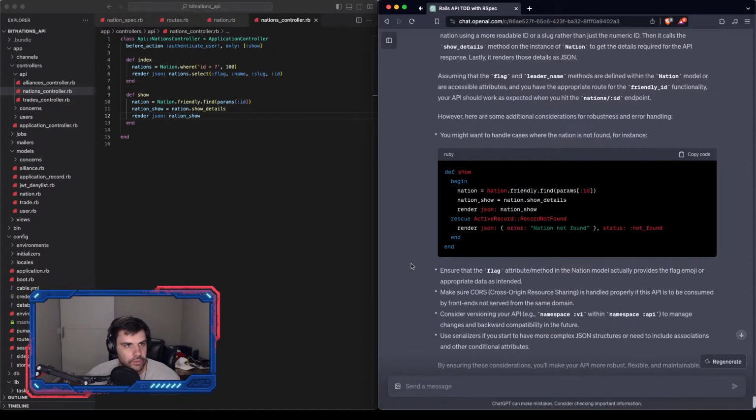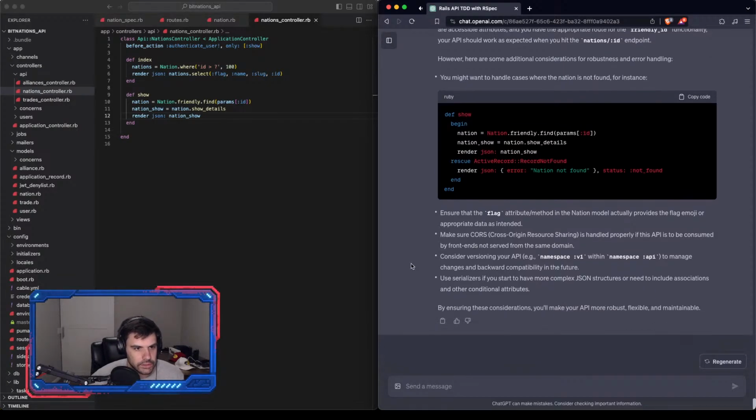You might want to handle cases where the nation is not found. For instance, define show begin and add a rescue. Ensure that the flag attribute method in the nation model actually provides the flag emoji or appropriate data as intended. Make sure CORS is handled properly. Consider versioning your API, which I am definitely considering. Use serializers if you start to move more complex JSON structures or need to include associations and other. Okay.